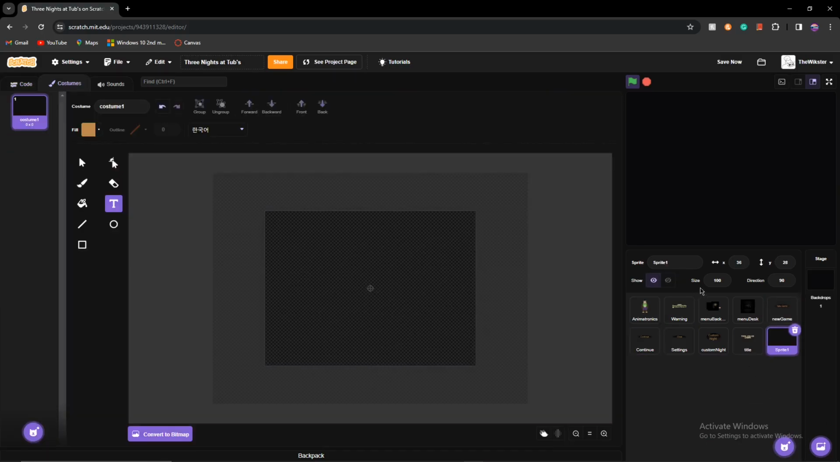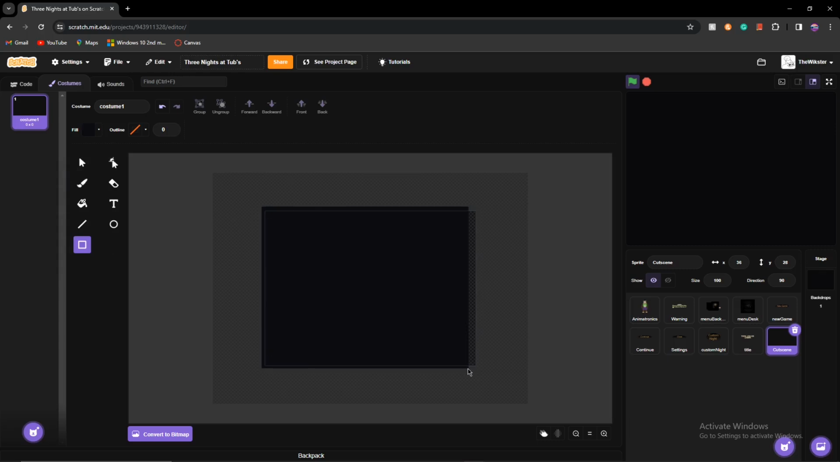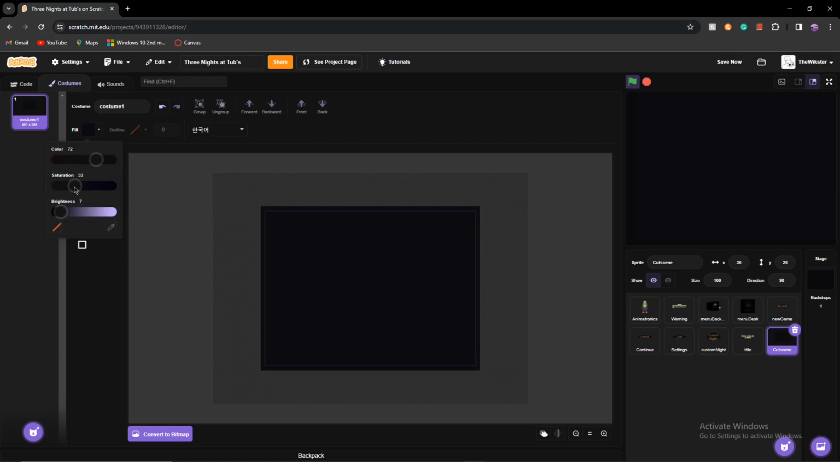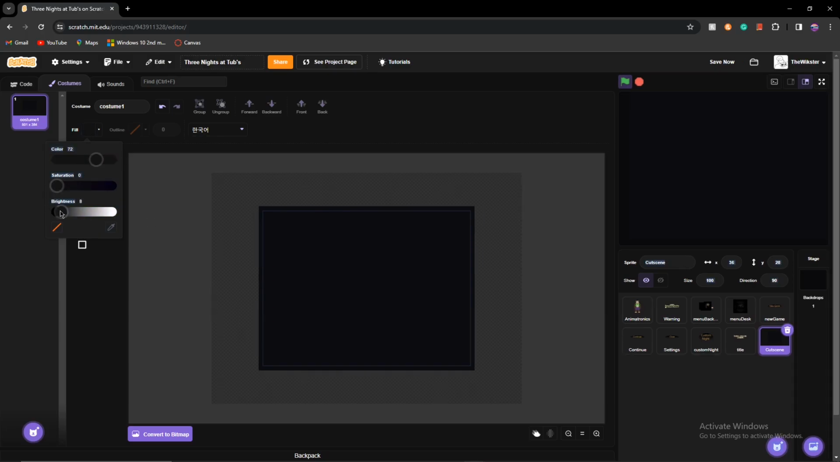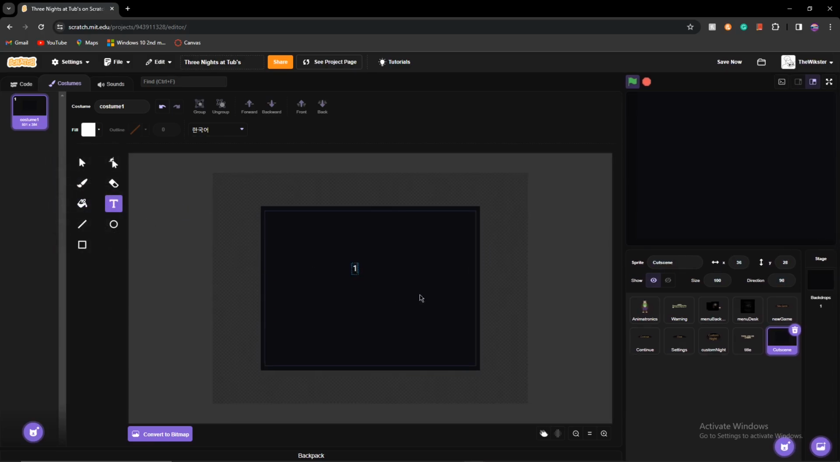We're going to make a new sprite. We're going to call this cutscene. Now, I personally don't want a cutscene in my game, but I know some of you guys do, and I look out for y'all. So, I'm going to have this right here, and I'm going to act like I have a cutscene. So, I'm going to do 1.